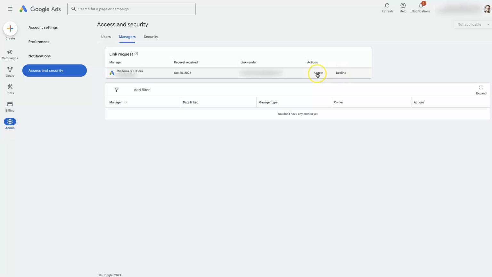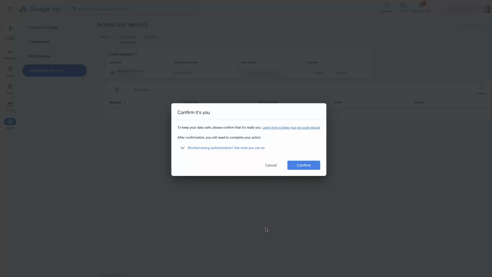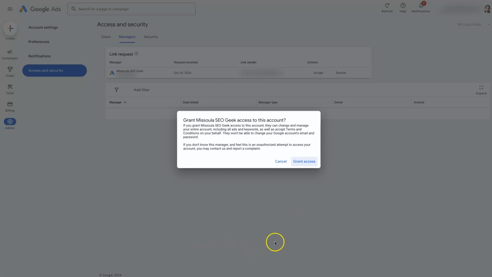And it's pretty straightforward. So if we accept it, it's just going to say, hey, Missoula SEO Geek is requesting access. Do you want to grant access? We can just say grant access. Then it's going to have us do two-factor authentication here. So we're going to need to confirm real quick. And then it'll say, thanks for verifying. You're good to go. And then we can finally click grant access here.